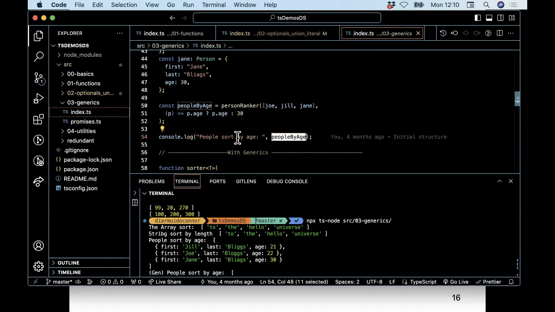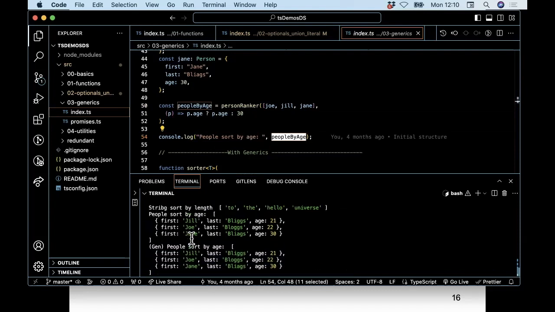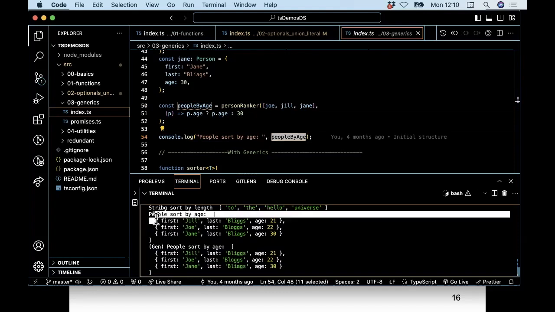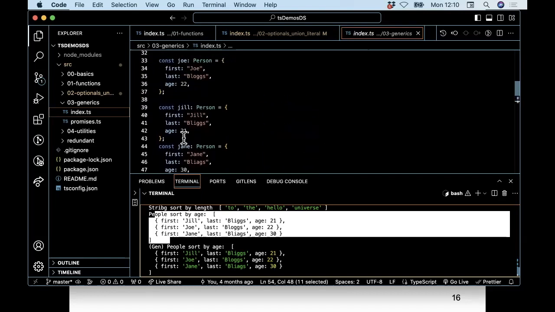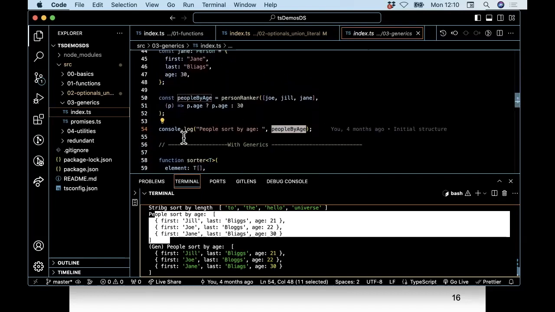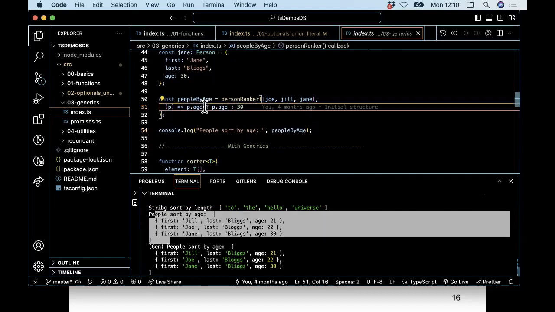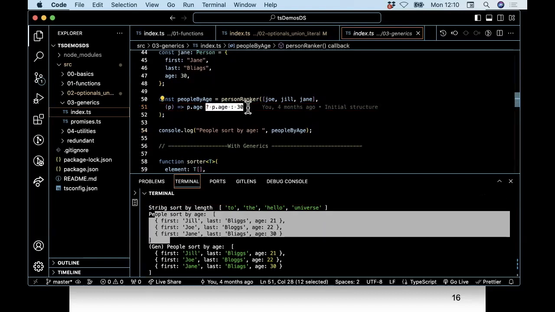And I'm console logging. And if I look down here, it looks like it's ranking my 3 person objects by age, in increasing order of age. Is it doing it right? 21, yeah, 21, 22, and 30. So it's working for me. Just to go back, the only slightly odd thing is this here. Why did I do that?